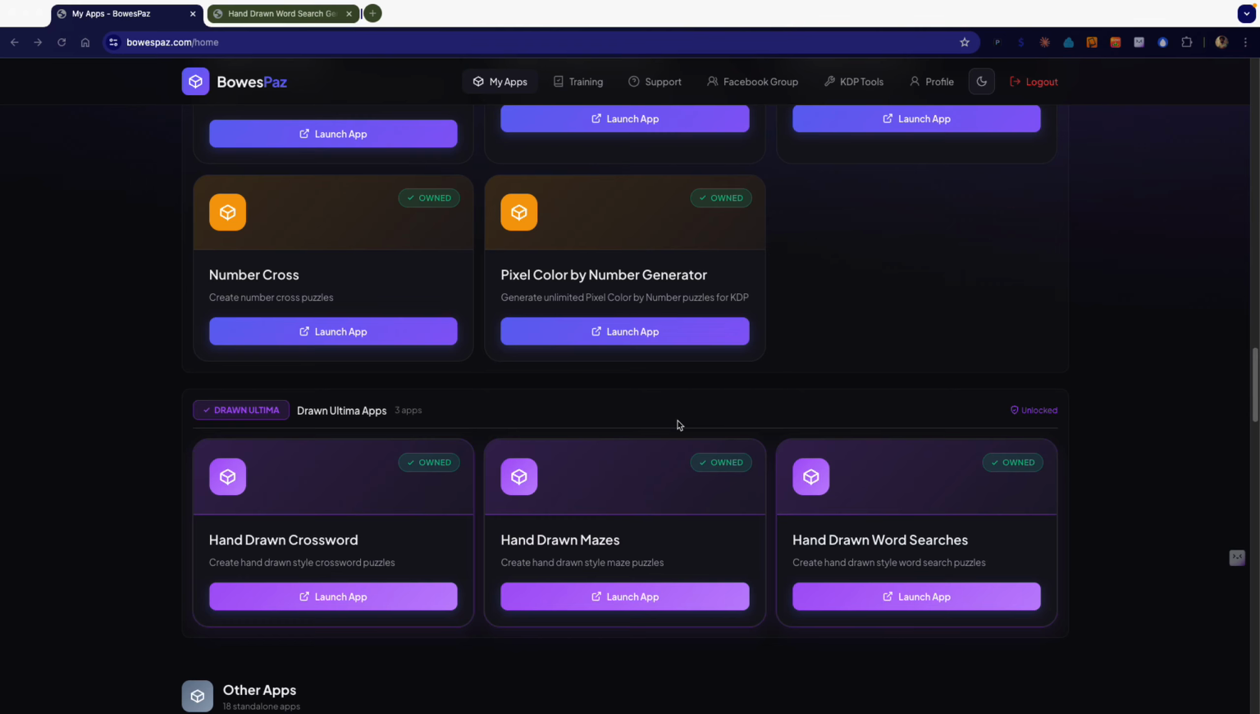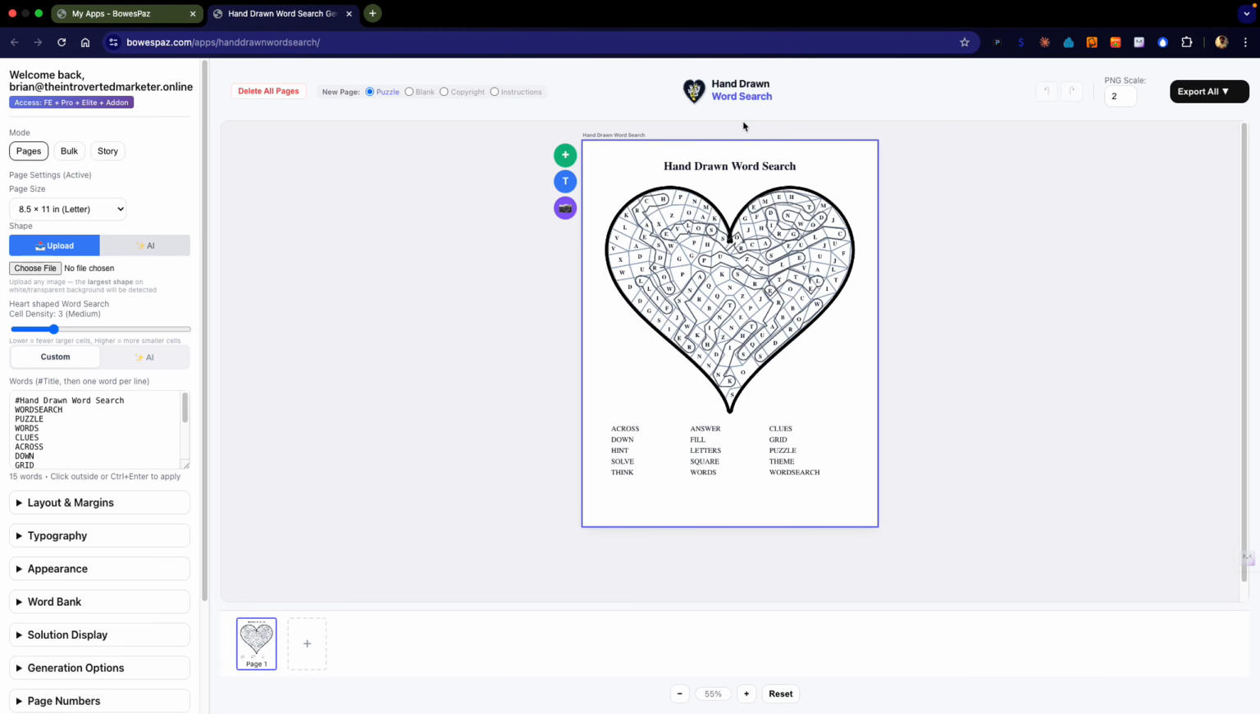Now we're tapping back in with Manaka Royalty, the Drawn Ultimate apps. We've done the hand-drawn crossword, the hand-drawn mazes, and now we're tapping in with the hand-drawn word searches. So let's go ahead and tap on in to that. You can see here we are in the hand-drawn word searching. Pretty much the same theme. Everything is hand-drawn, but this time we're doing word searches.